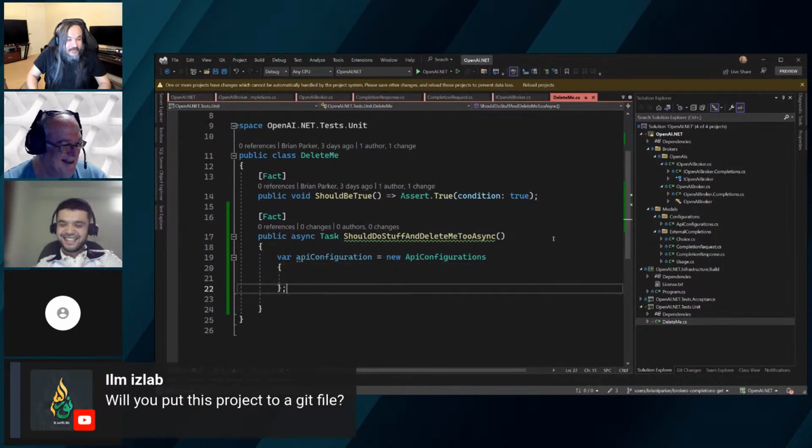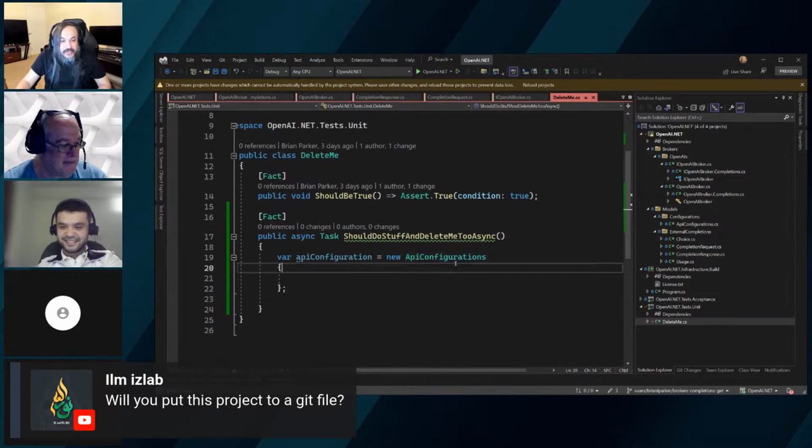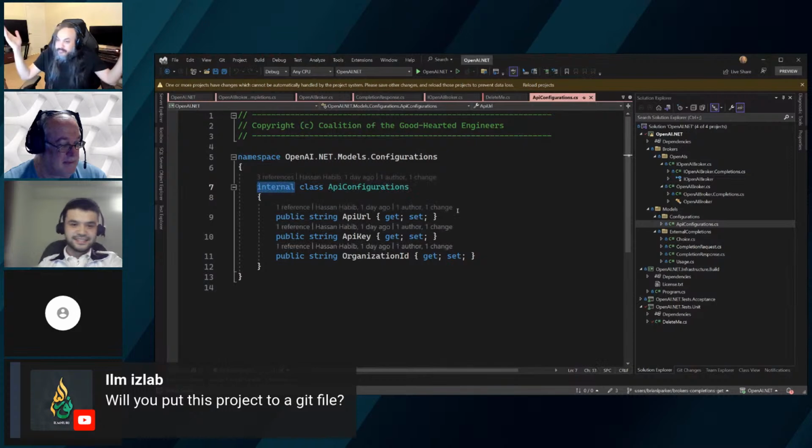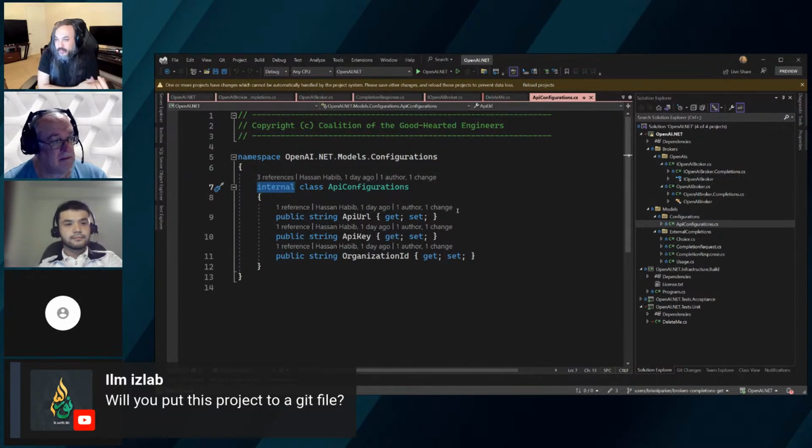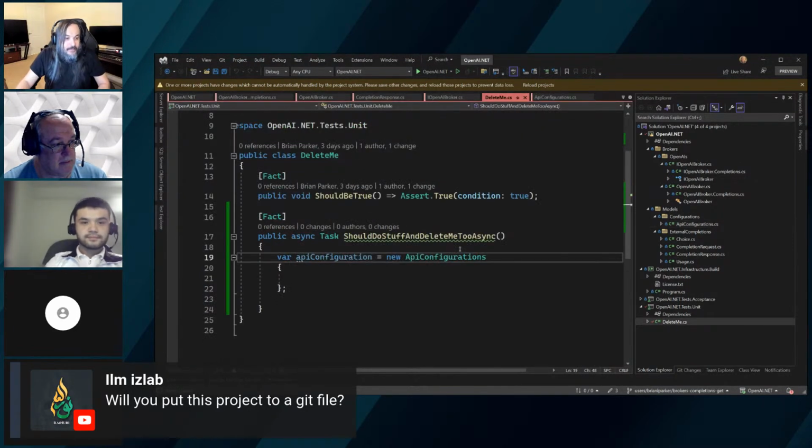So watch this. Now I have access to this little API configurations in a different assembly, even though it's defined as internal. Why do you need that? Because if you're gonna give people access to your library, you don't want to give them these models to play around with. You don't want to give them your brokers. You don't want to give them your services. You just want to give them the exposure layer, which is a great find.